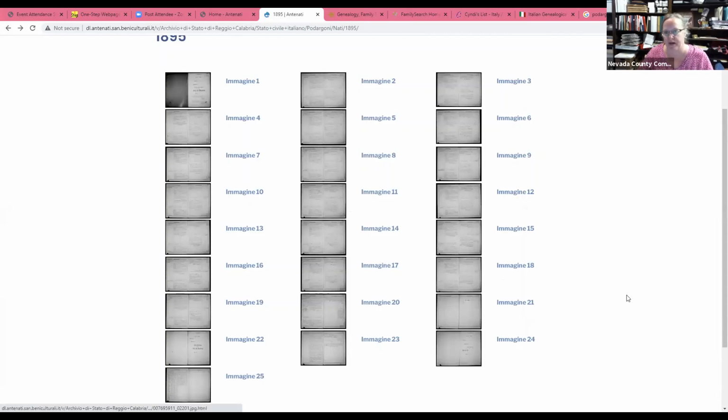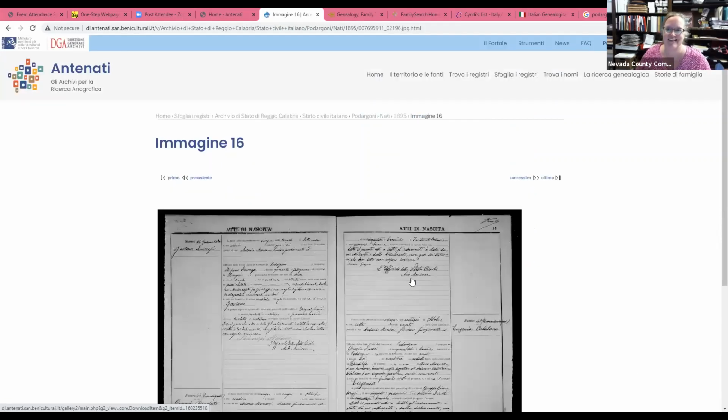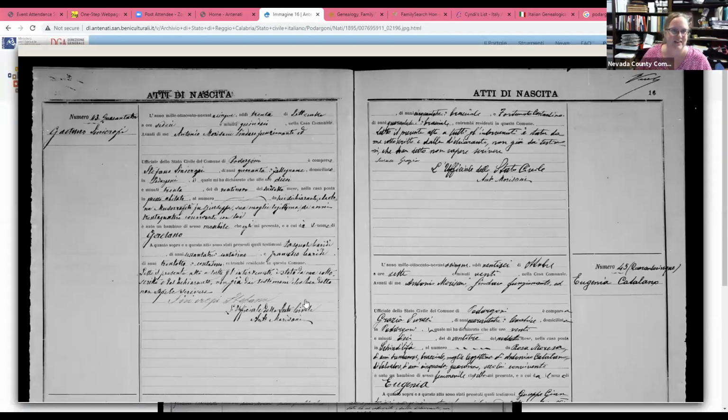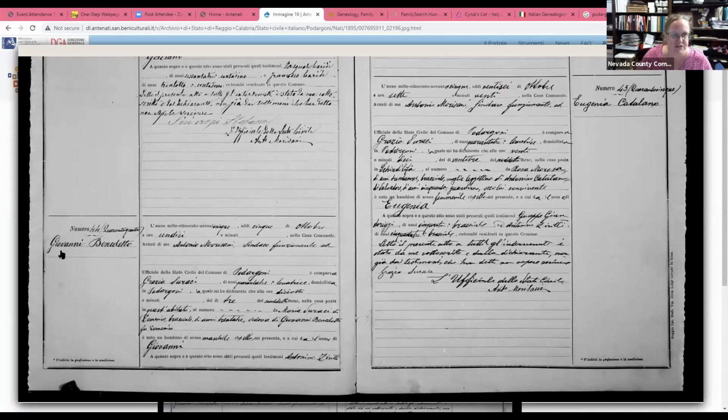So then we can go back and figure out where number 44 is basically by leafing through. I'm going to make a very lucky guess here, because I didn't check this beforehand at all, that he's on number 16. And so here you can see someone else, and then here's Giovanni Benedetto. Look at that handwriting, isn't that beautiful? So here you can see he's number 44. And then they give all kinds of information, including parents and where he was born and all of that kind of stuff.